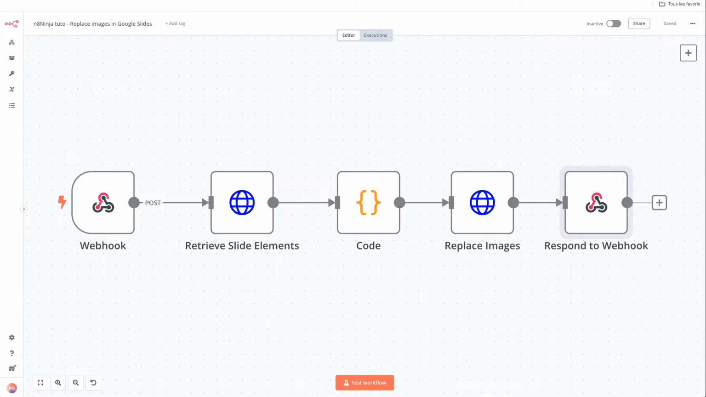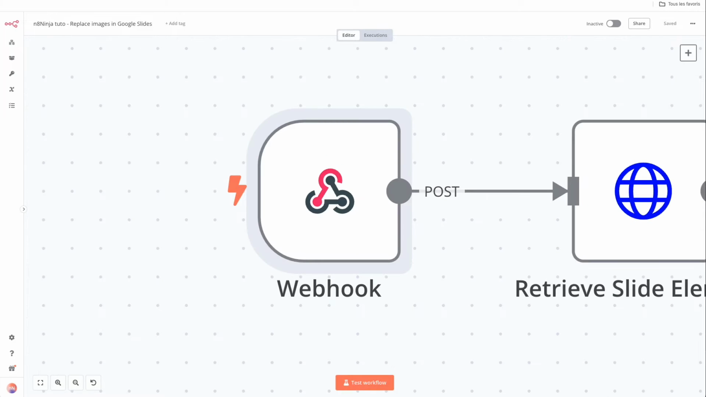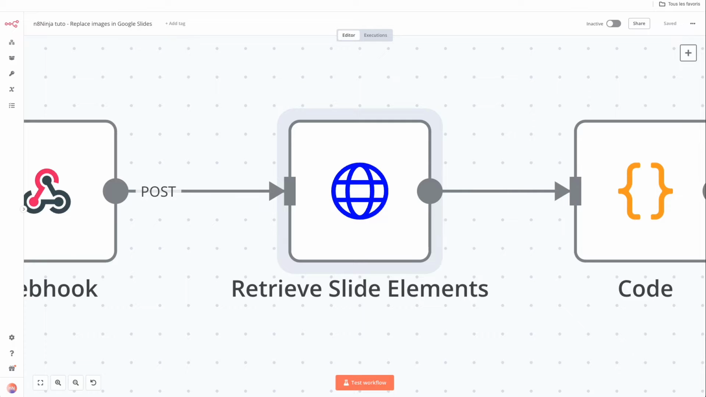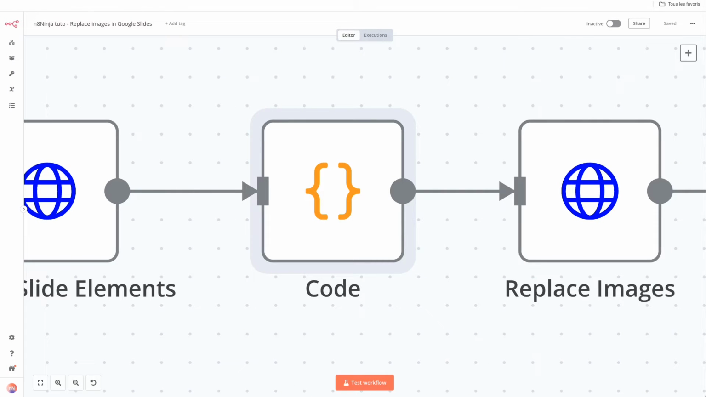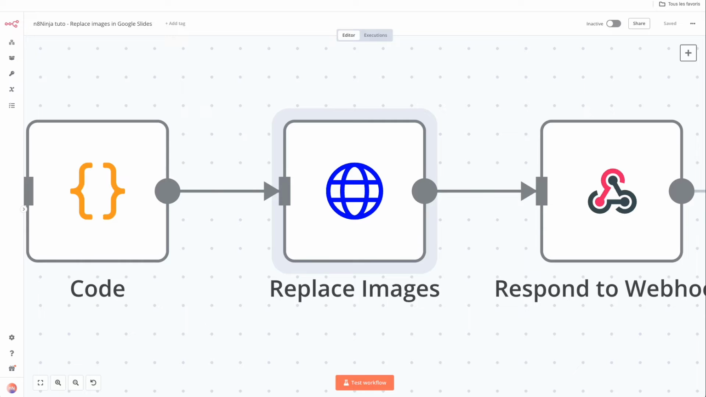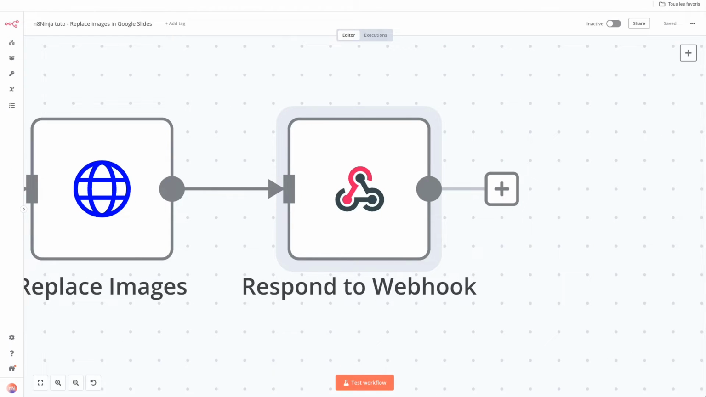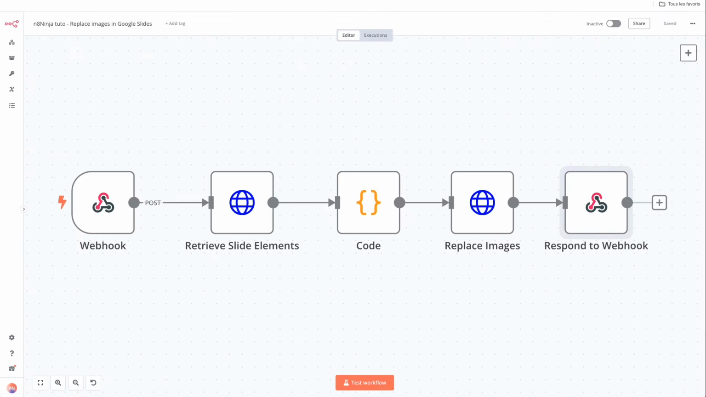Now let's build our workflow step by step. We start with the webhook trigger. Then we need to retrieve all the elements from our Google Slides. For this, we need the HTTP request node. Then we will need to do some filtering. For this, we will use the code node. Then we will request Google Slides to proceed with the image replacement. And finally, we conclude with a response to the webhook. Okay, our flow is done. Now let's dive in step by step.